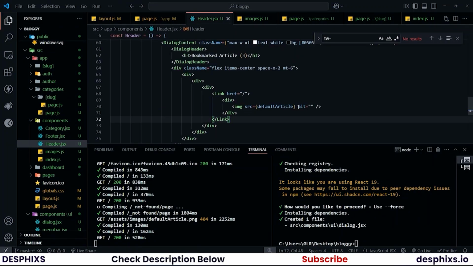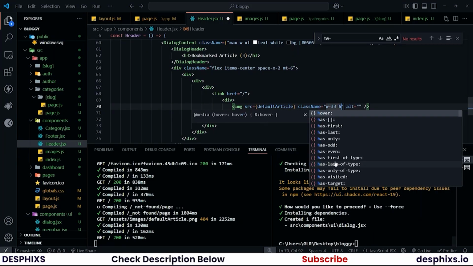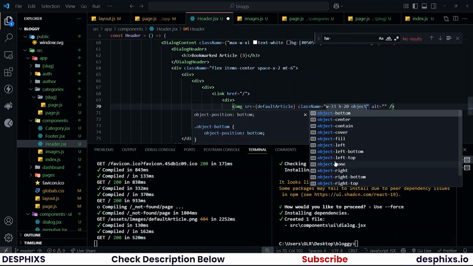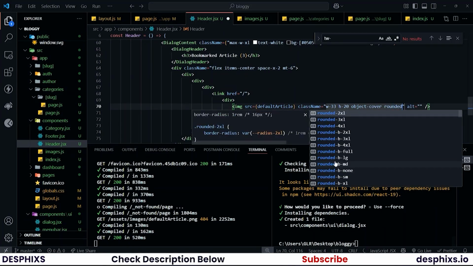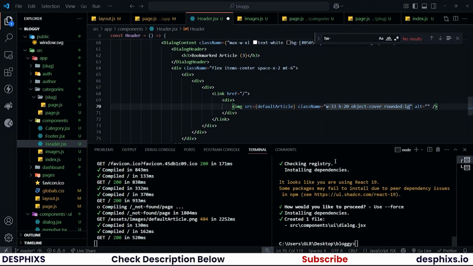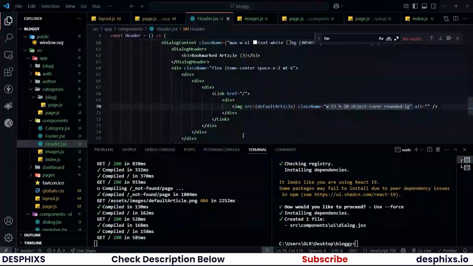So all we just need to do is reduce the size of the image because it seems like it's a little bit too big for what we want it for. I'm just going to give it a class of width should be 33 and height should be 20. Objects should be cover. And then I want you to have a rounded LG. Good. After you've done that, we save. And now we should see something that looks like this.